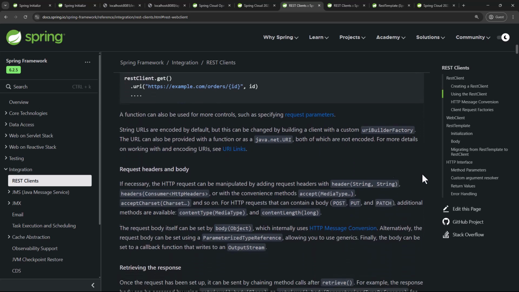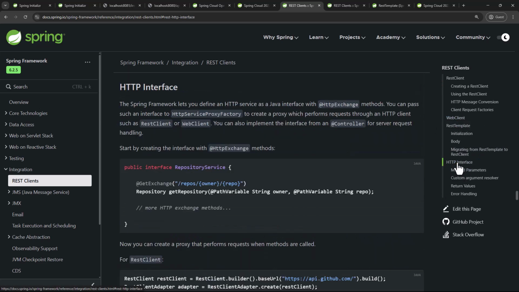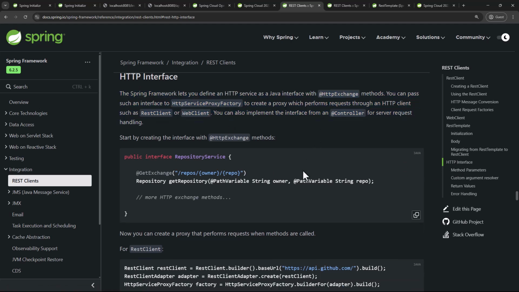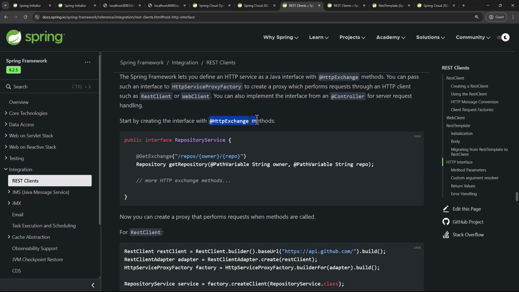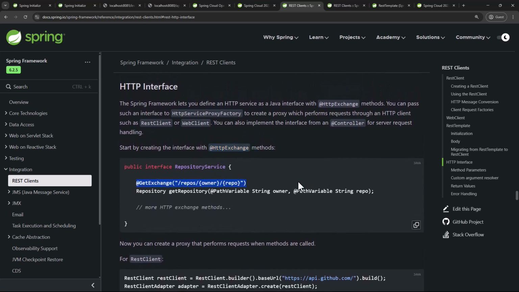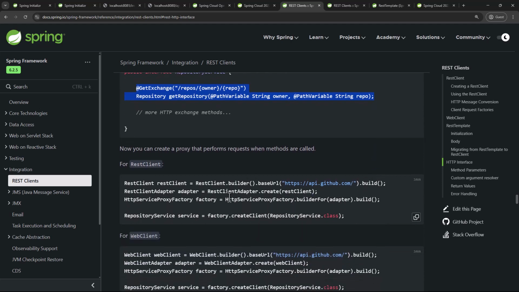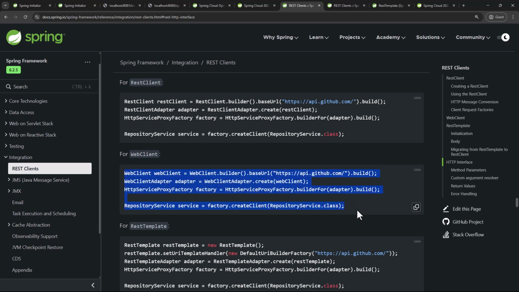So if you scroll down over here, we spoke about RestTemplate. Now this is the HTTP interface. You can basically create a proxy over here. You can see this is the exchange that you have created, using HTTP exchange methods. You're making use of the HTTP interface over here. This is how you have defined it, and then you can use it with either RestClient or WebClient. You can use it with both. So that is what it tells you.